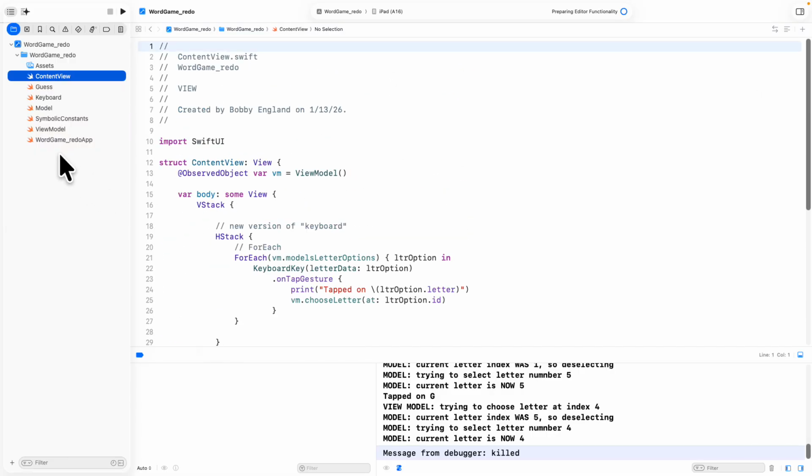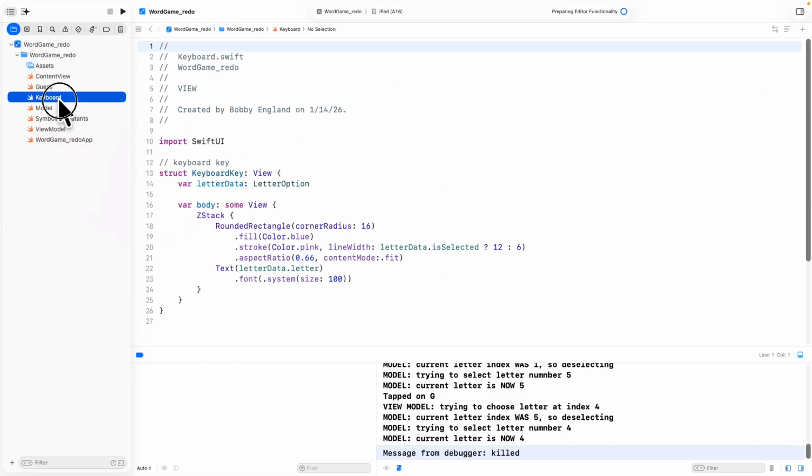Oh, that's in the keyboard. The keyboard is still part of the view. Look at this. See this business right here? Letter data.is selected. The letter data, this variable inside here, corresponds to something way back in the model. And the model set that to be selected. It unselected the previously selected one and selected the current one.